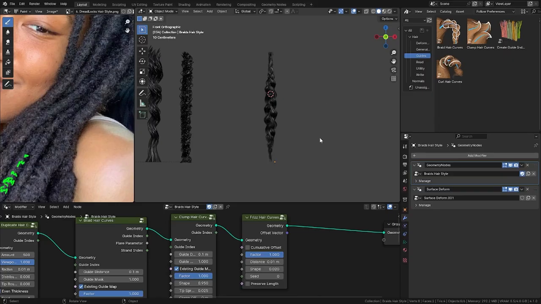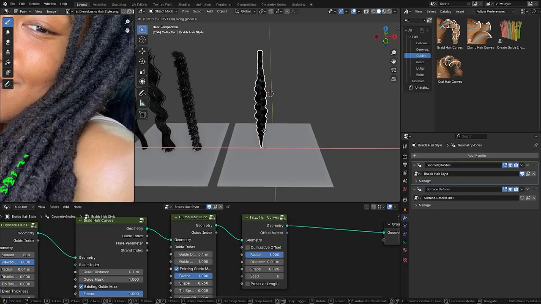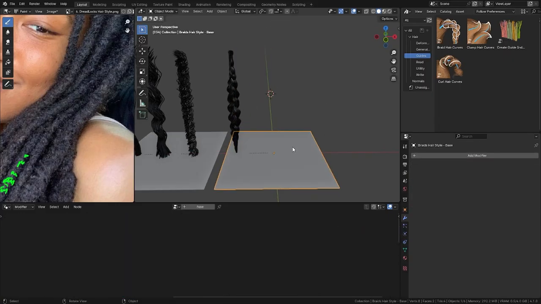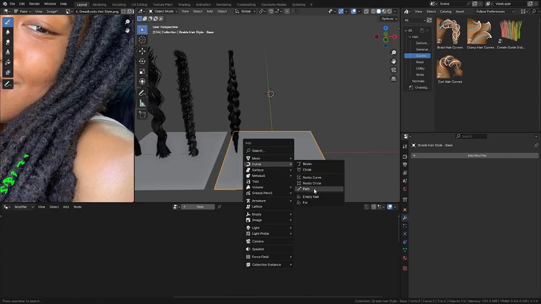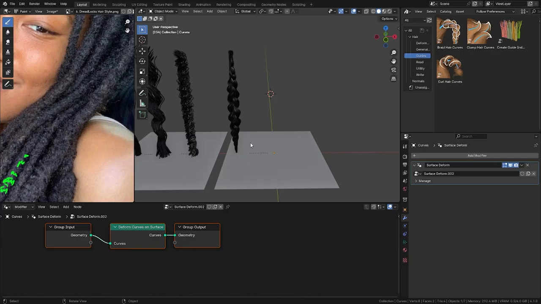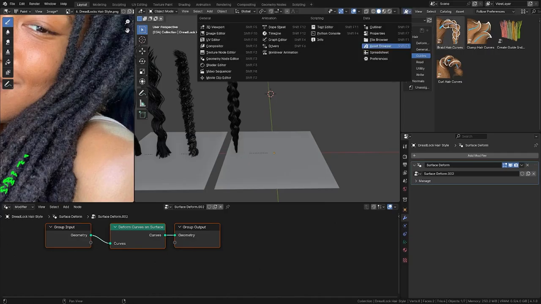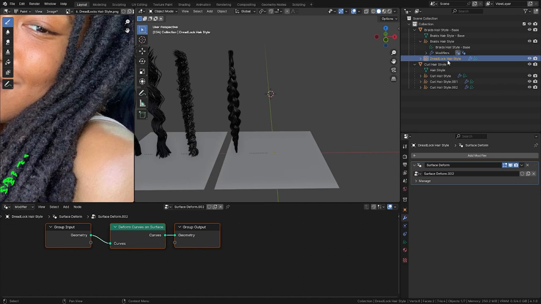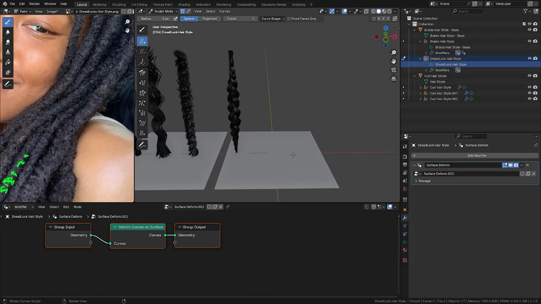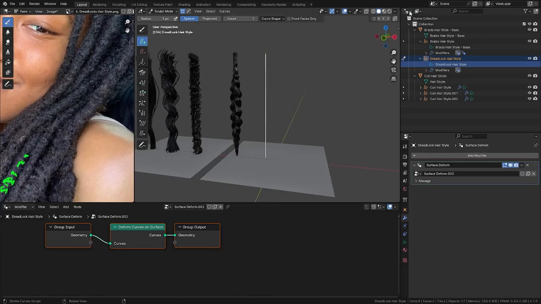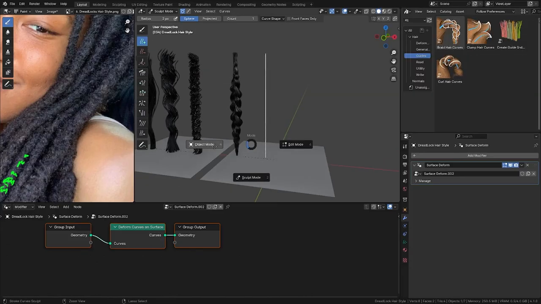Let's go and start creating. First of all, let's move this here, and we will use the same plane. I'll add a new hair, Shift A, Curve, then choose Empty Hair. This hair I'll name dreadlock hairstyle. And here in my Cloner, I'll change this to dreadlock hairstyle, then go to Scope and add it here. I'll switch back to Asset Browser, Object Mode.